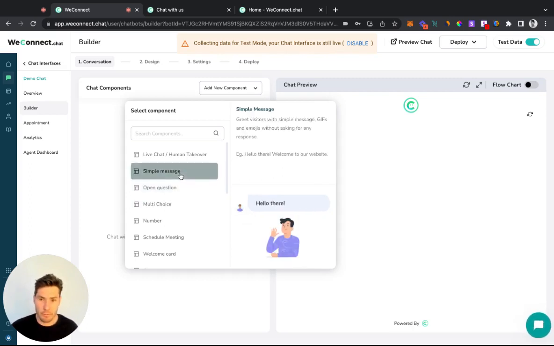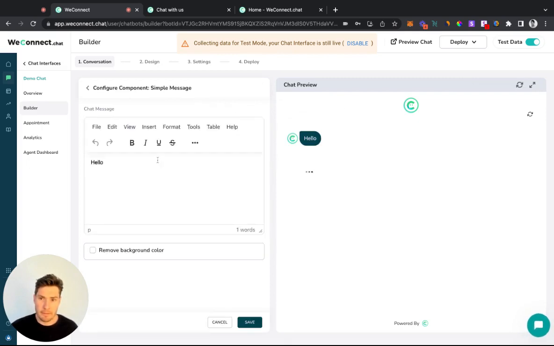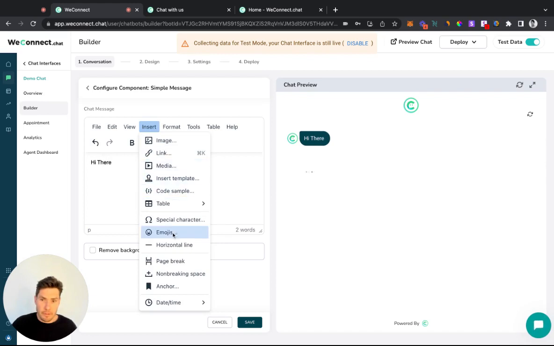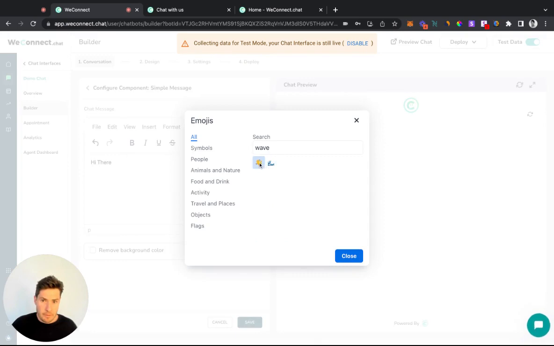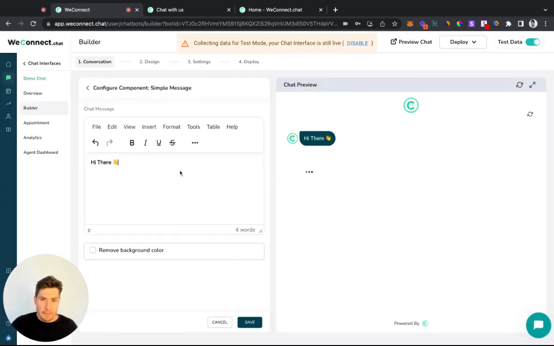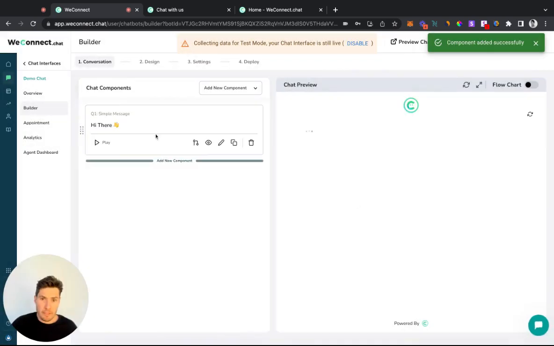conversation flow. I just want to show you what is possible here. So what I can do here is select a simple message and then say, hi there. On the right, you'll right away see the output. And then you have here the toolbox where you can also select emojis. So we could say wave, then right there. So this could be the first option. Here you can basically select different settings as well. You can make it bold. This is, I think, quite clear. Then we can save it, and that's your first chat component saved.